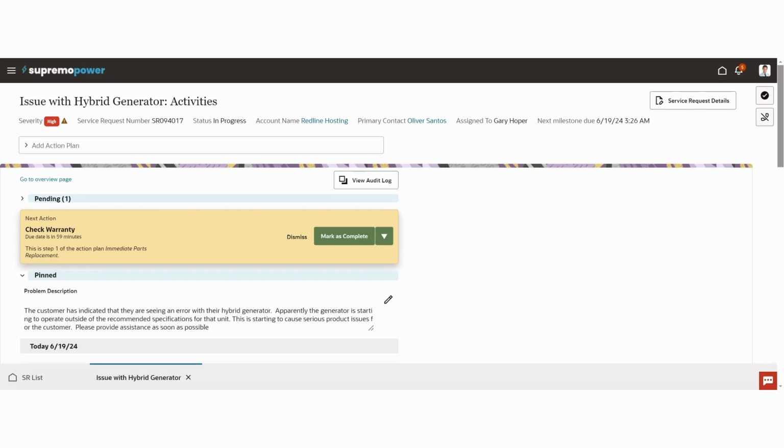Now, when I did that, you'll notice that the recommended knowledge has now been replaced by this gold box here. This is the next logical step or next best action for the agent or for others in completion of this service request. This is the first step in the action plan that we just executed.